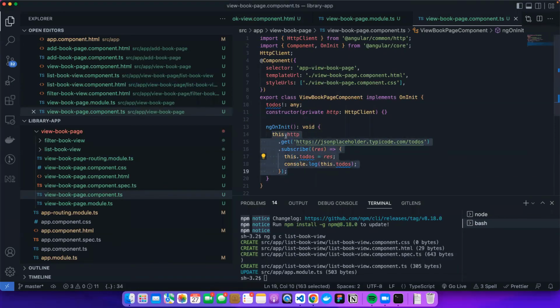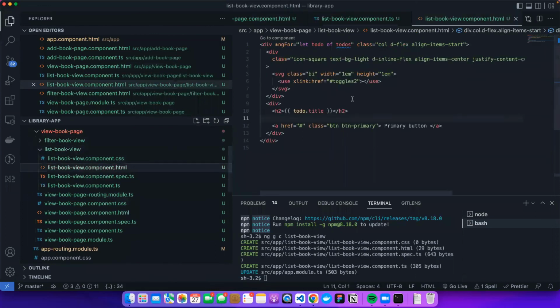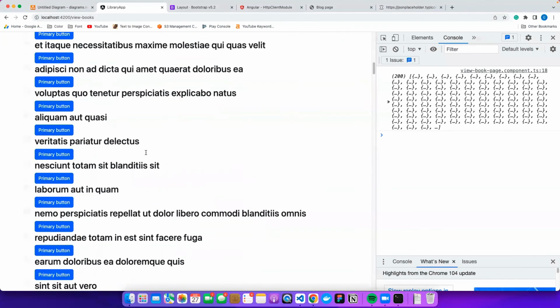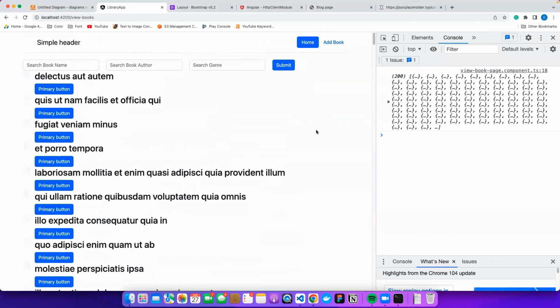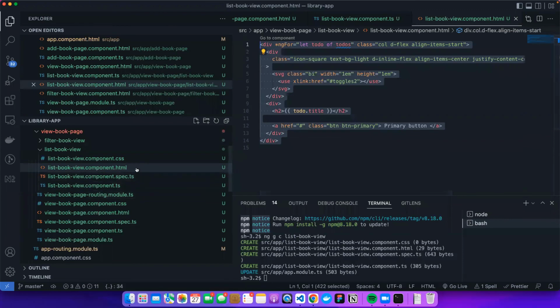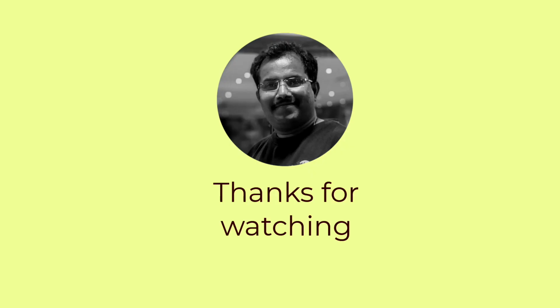Load the data, assign it to a local variable. In the HTML, send that data to list view, and list view takes care of rendering all the lists in here. In the earlier case, we directly get the data in the request and we repeat on this. But here, the view is separate. There are two jobs. First, rendering the view. Second, getting the data from the server. You get the data separately and you render it separately. That's pretty much it for this demo.